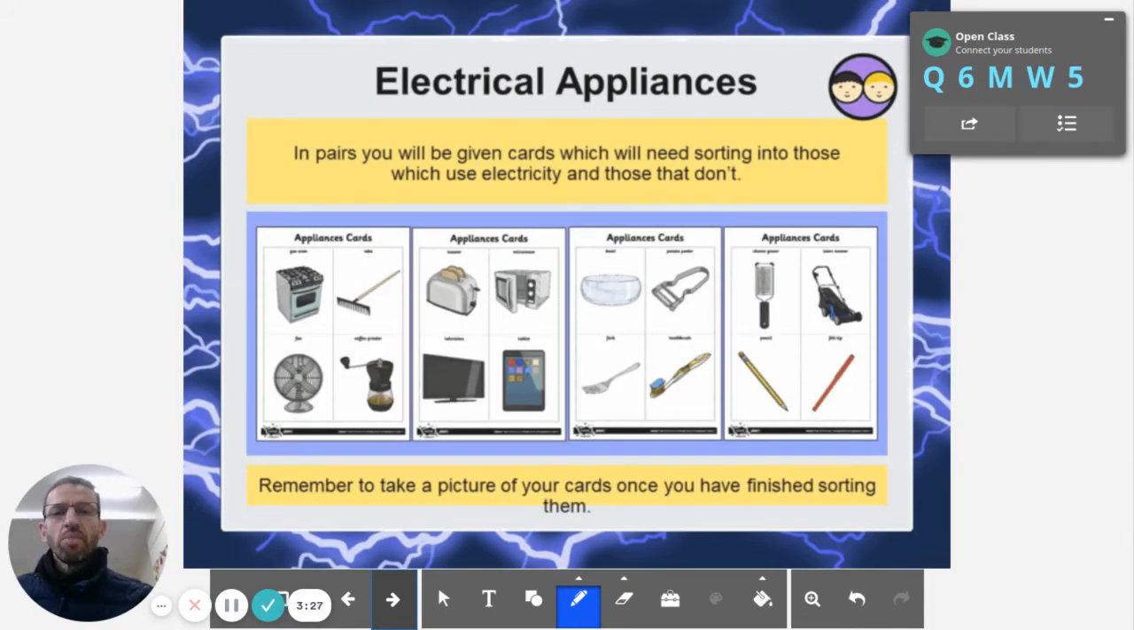There's a lot of appliances here. Some of them are electrical, some are not. Have a little look and think which ones you think are electrical and which ones you think are not. So pause this screen now and think which are electrical and which are not electrical.